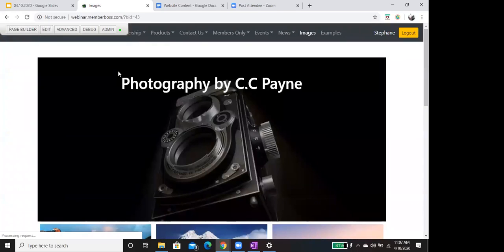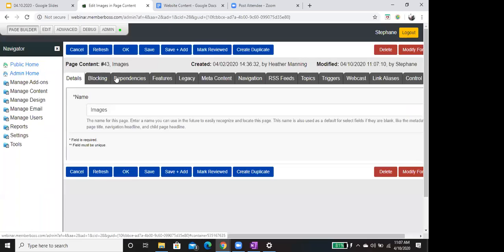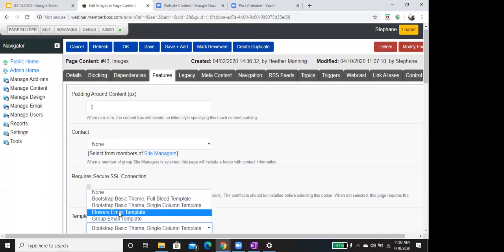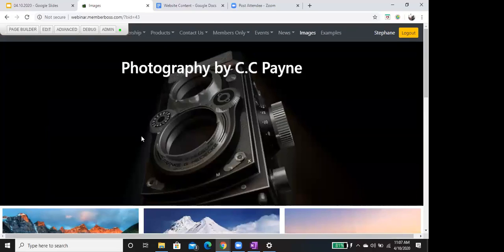If you choose single column template, and you go to take a look, this is what your page will look like. It's not gonna go from edge to edge. However, if you do choose the full bleed template, the page will go from the edge to the other edge, just like this.